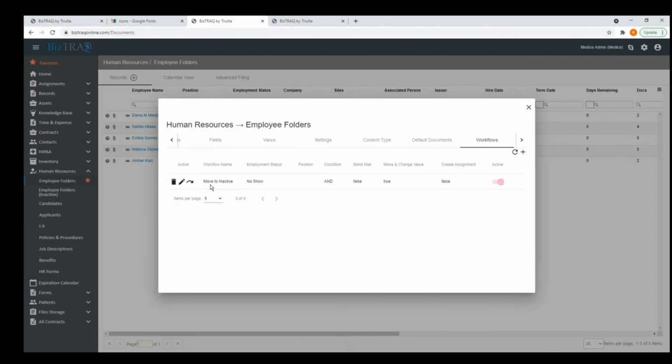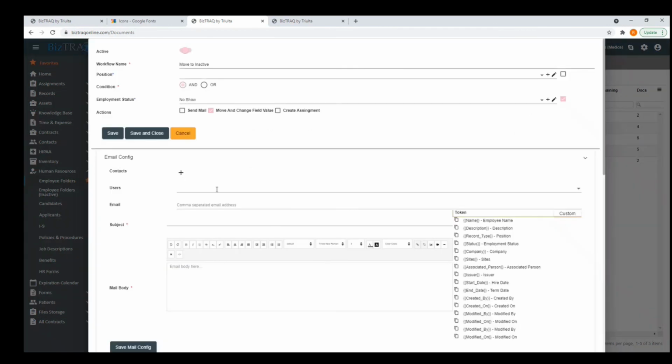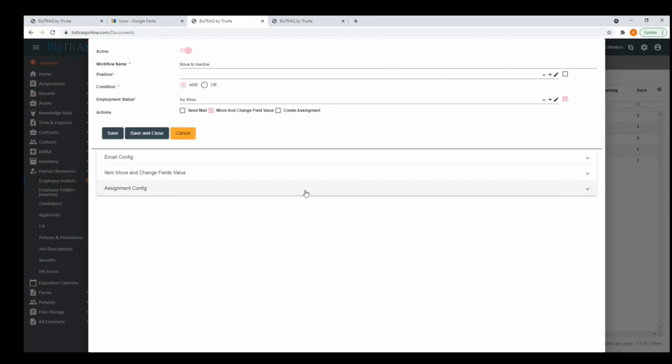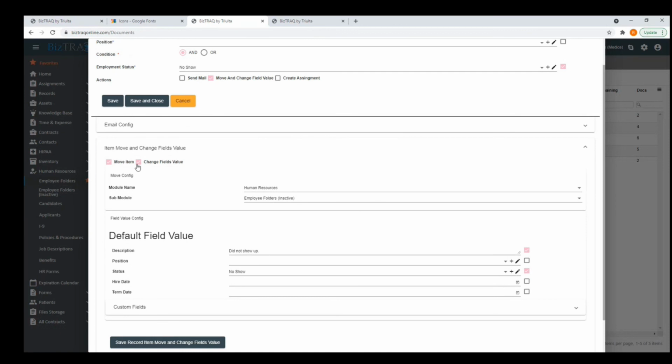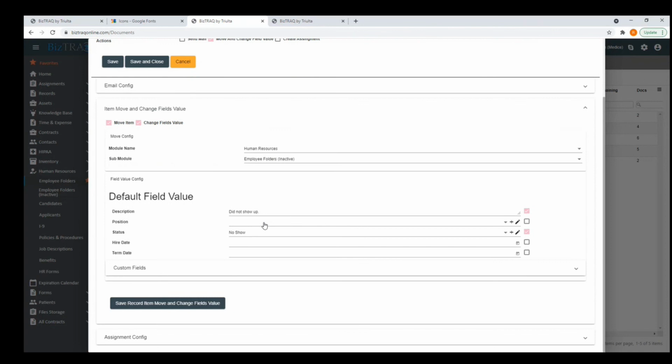On Metis, I have some rules set up. This is a rule called move to inactive. If I edit this, I'll show you, this is what it says. This is the workflow name, move to inactive, that if the employment status is no-show, then move and change field value. If you click on item move, it says move item and change field. So it says move item from HR to employee folders inactive, and change the field value, do not show up, and description no show.